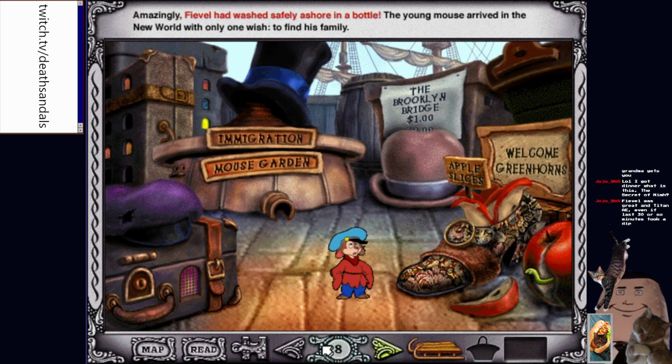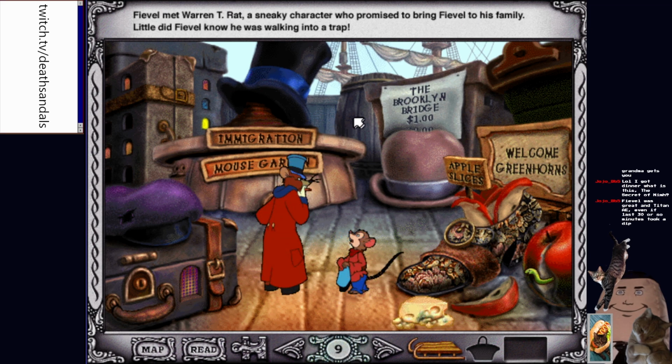Amazingly, Fievel just got washed along and went ashore safely in a bottle. The young mouse arrived in the new world with only one wish: to find his family. Fievel met Warren T. Rat, a sneaky character, who promised to bring Fievel to his family.